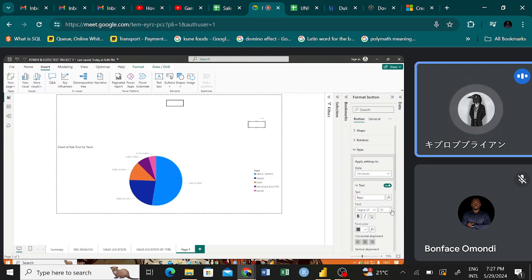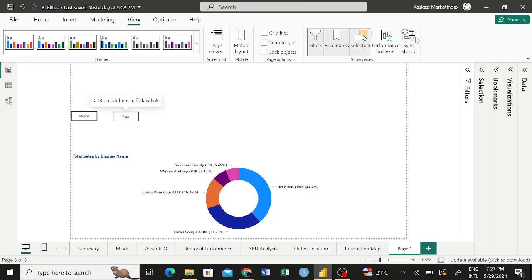Let me change the size. So now it's these two. Okay.